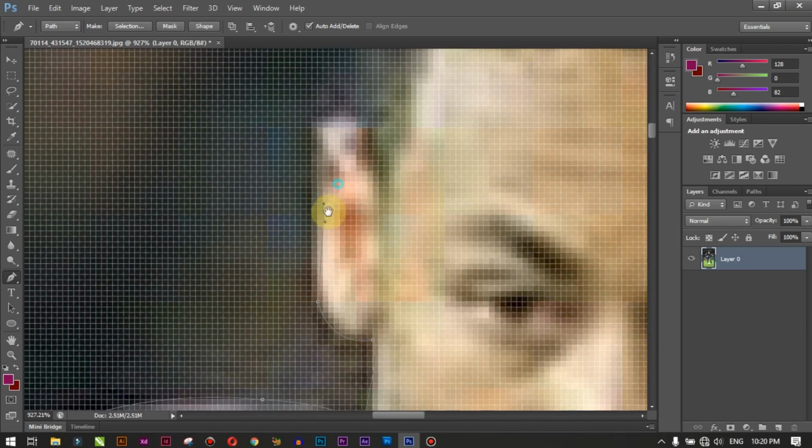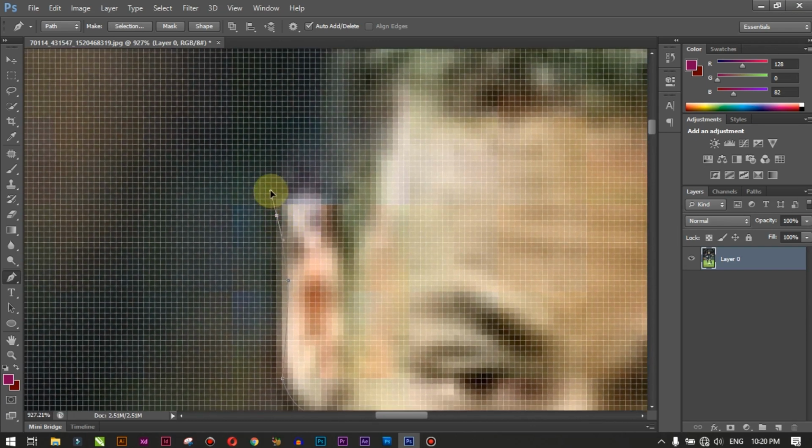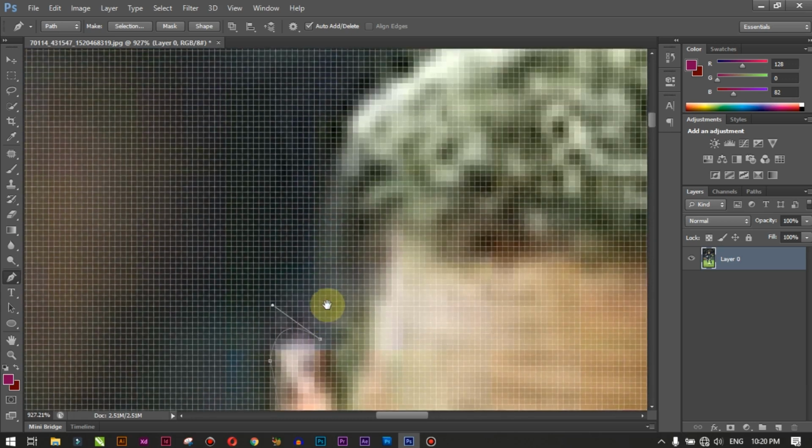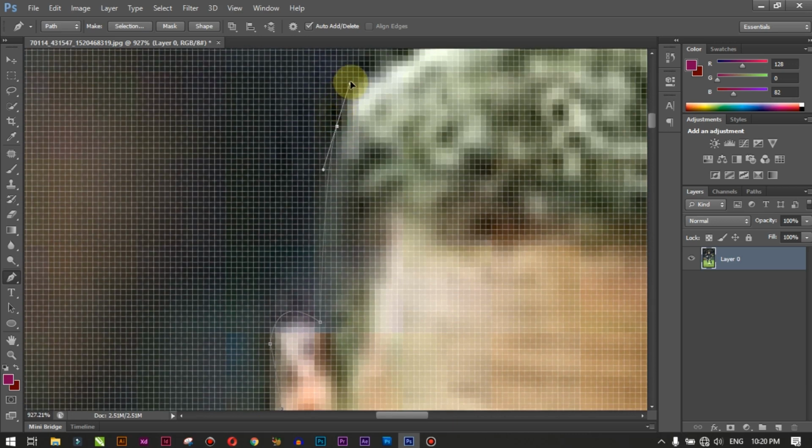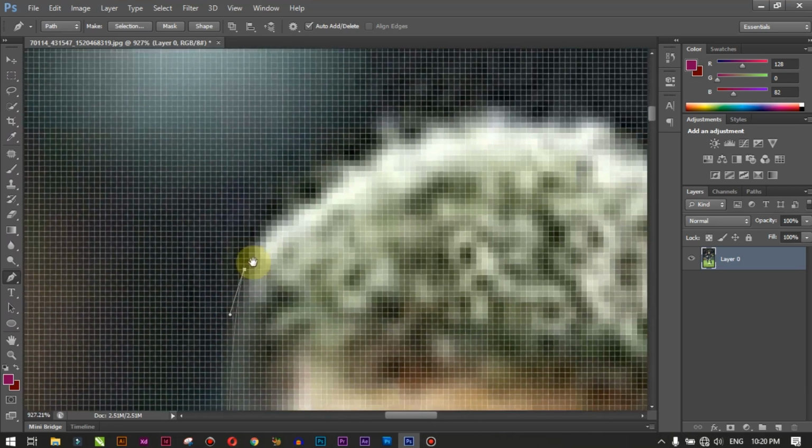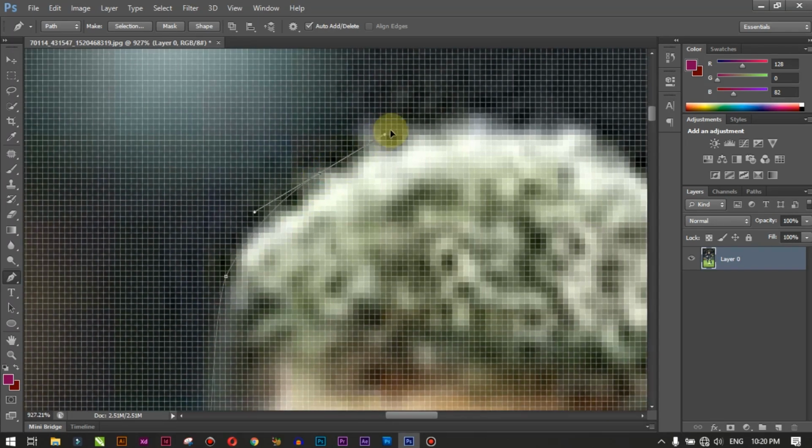Come over here, alt, break it. Come over here, alt, break it. So like alt, break it. Come over here, alt, break it. All I'm doing is just clicking and dragging to create that curve.